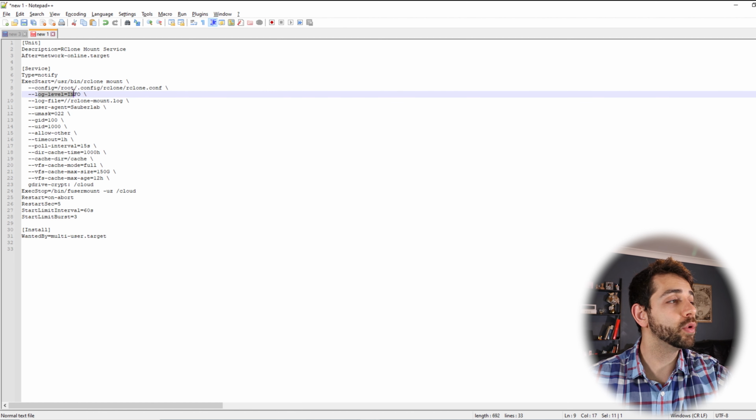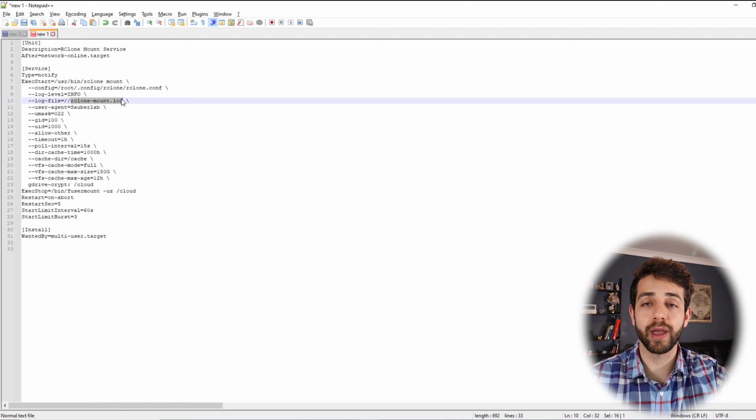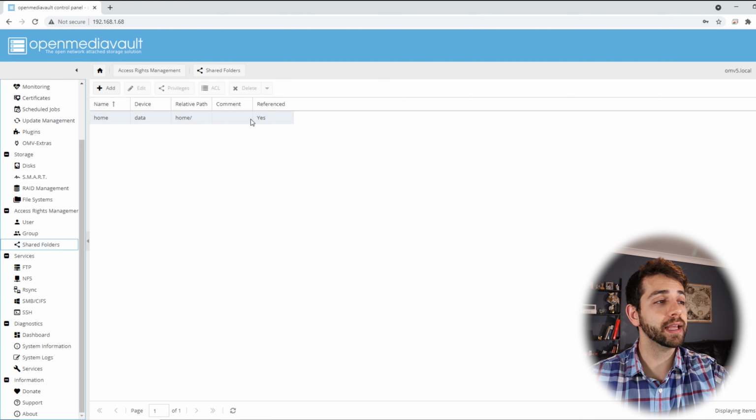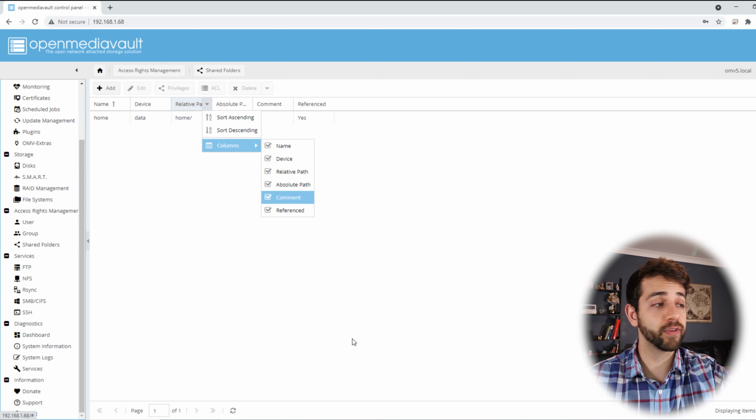After this one, they will create a log file. In this log file will be the lab info, and here I will save my log file. Where I'm going to save my log file, I will show you. You can come here in our Open Media file again and open my share folders. And here in my share folders, I can click on any of those options, column, and add absolute path.